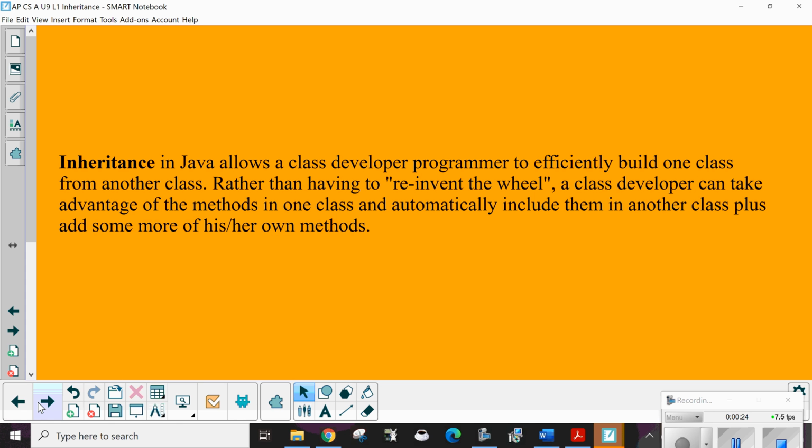Inheritance in Java allows a class developer or programmer to efficiently build one class from another. Rather than having to reinvent the wheel, a class developer can take advantage of the methods in one class and automatically include them in another class, plus add some more of his or her own methods.